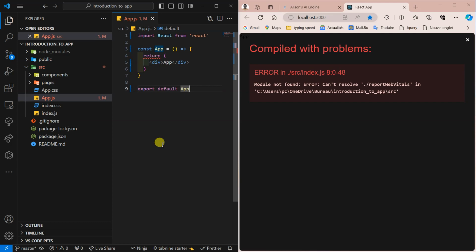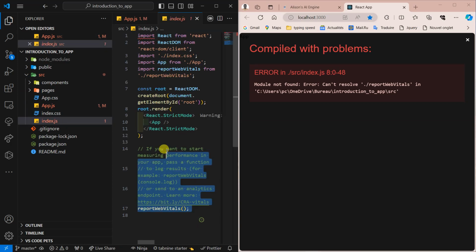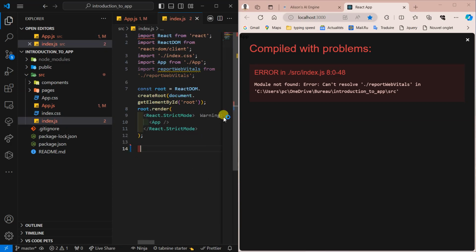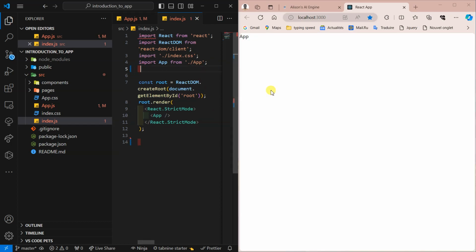Then you go to index.js here. You see here we have this vital here. Remove it out. Then import here. Remove it out like this. You have successfully removed it.